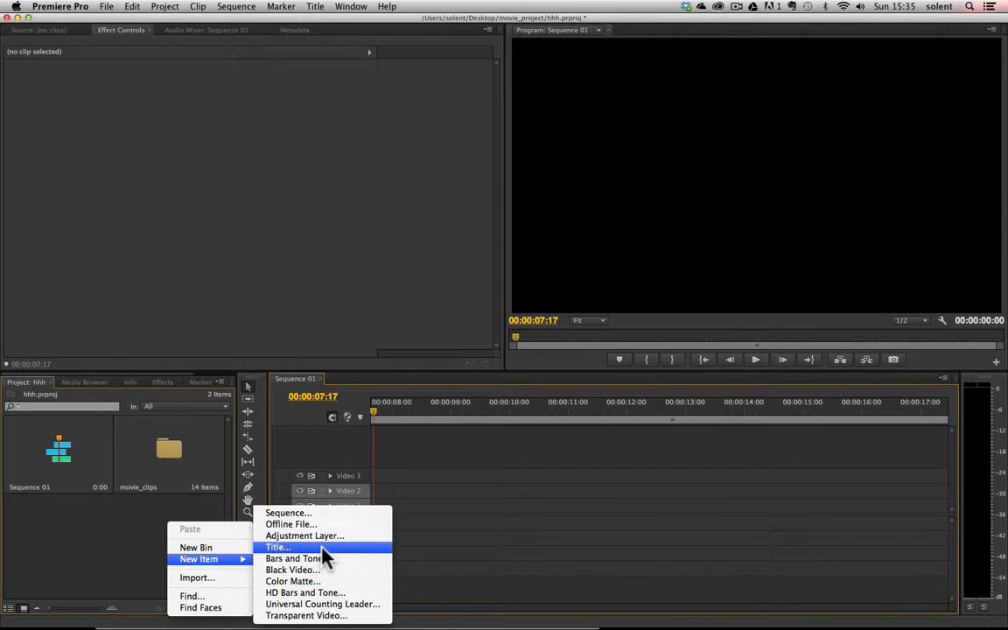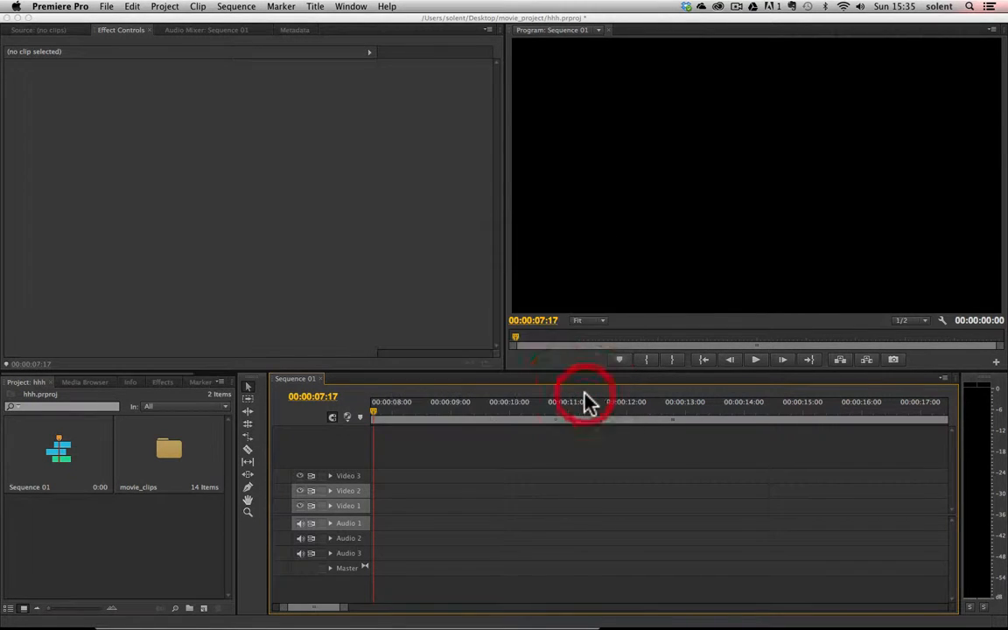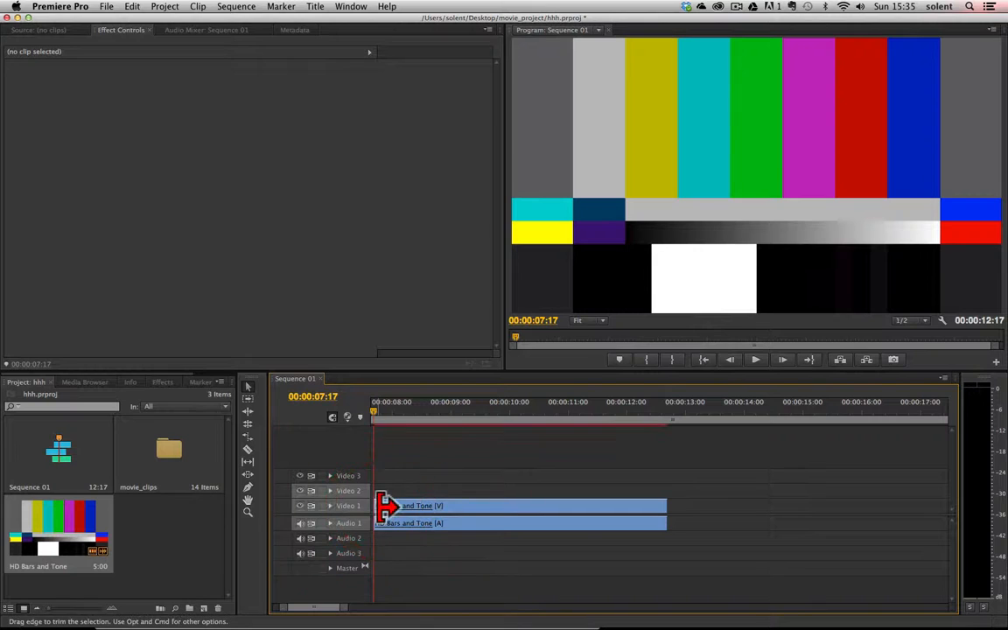We'll go for bars and tone. Mostly if you're not doing HD, you just go for bars and tone here. Otherwise go for high definition bars and tone. When it comes up, it sniffs out the default settings that you've set up your sequence at, and that's fine, and I just okay that. Now once I'm in here, it'll put this little clip here, bars and tone, and I would just drag it to my footage, and this is how it works.